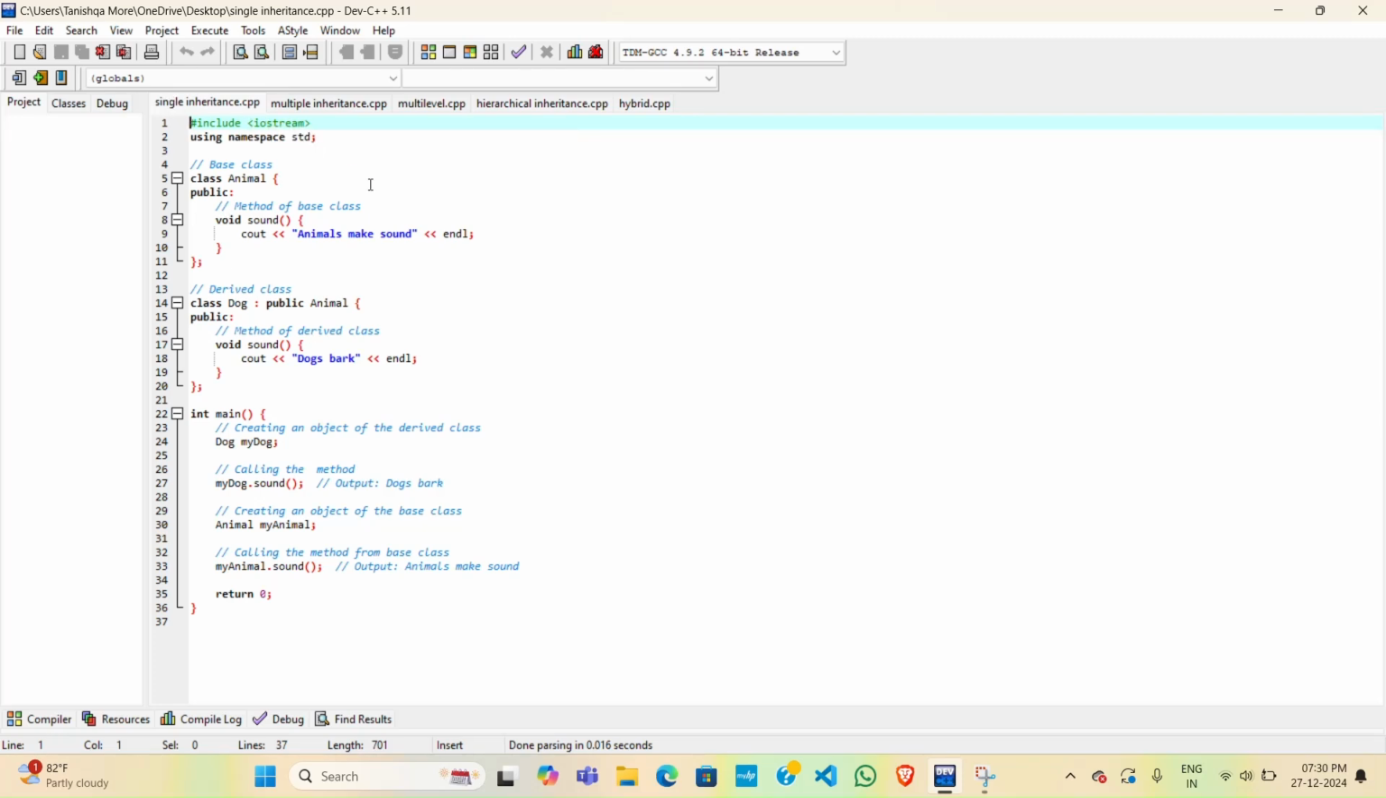Now, single inheritance is basically inheritance where only one child class is derived from the parent class, or let's say there is only one derived class from the base class. Let's get into the example.